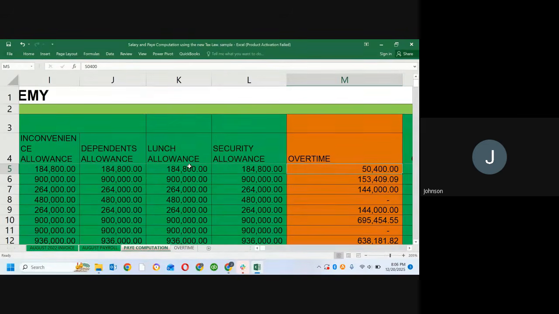Now, the next thing we're also going to look at is, apart from this, our pension that is deductible from the salary before you arrive at your taxable income.